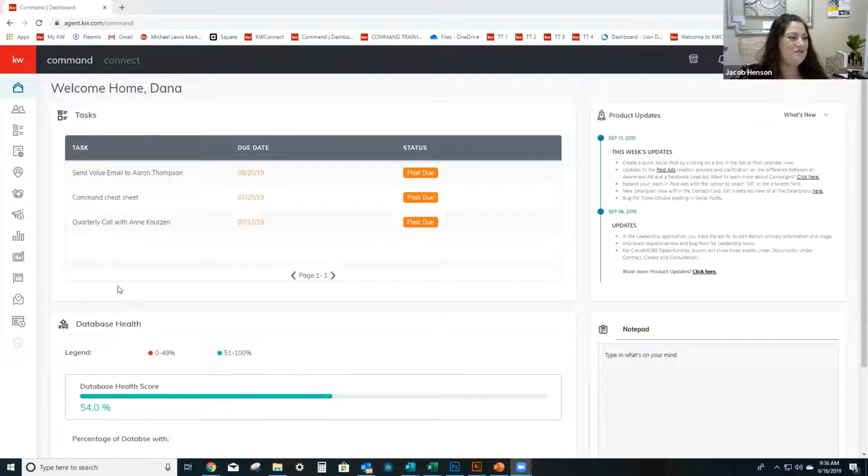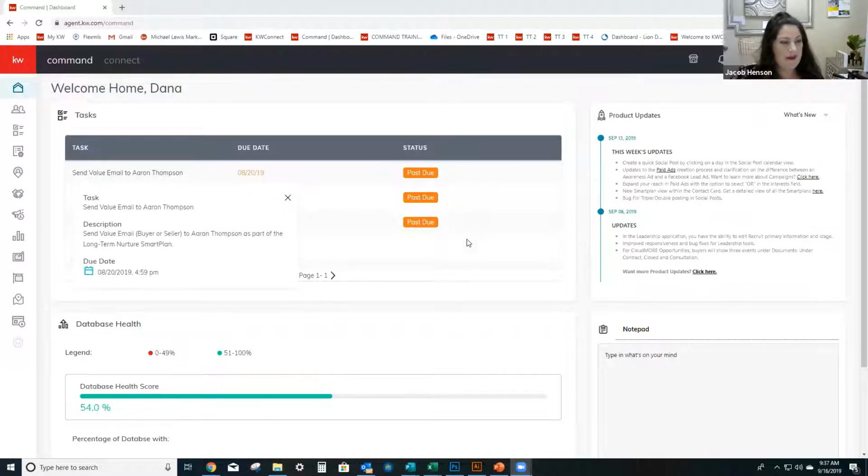Okay, so this is what we're looking at, your dashboard. You have tasks. As I've said before, if you have people on smart plans and you haven't done the tasks, this is what your homepage will look like. We have updates over here to the right, September 13th updates. The more you get used to using Command, the more these will mean something to you. So let's just jump right in.